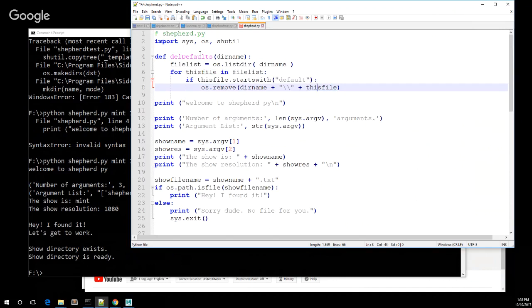Inside this function, I can't use the variables like show name and show res. They're defined out here in the script, but they're not inside this function. That's called scope. If I wanted this function to use these, I would have to pass them in. I don't need them for this, but anything that this function needs to operate, I need to pass in as a parameter.